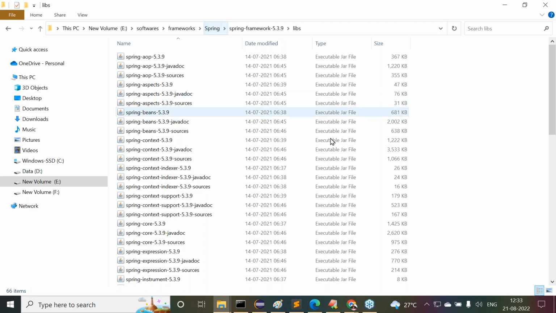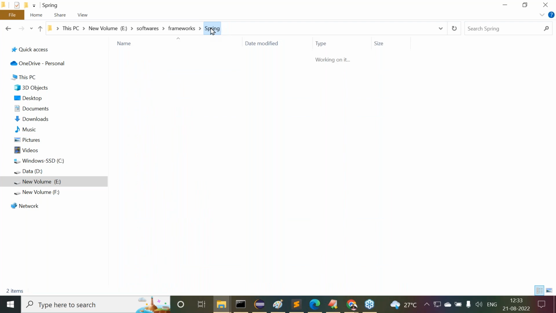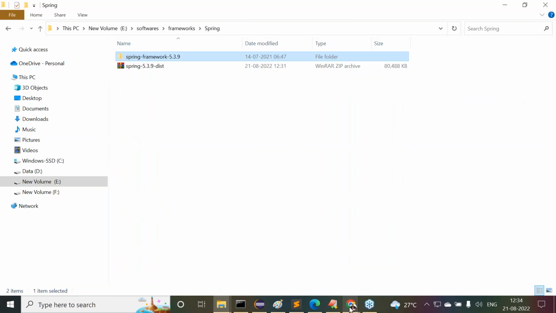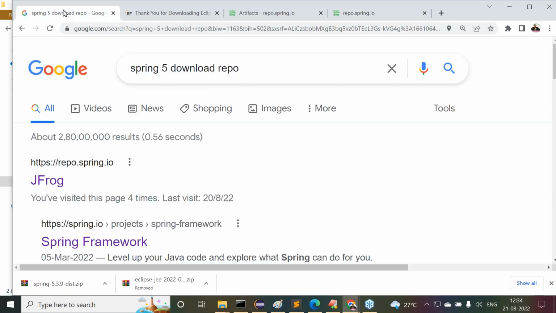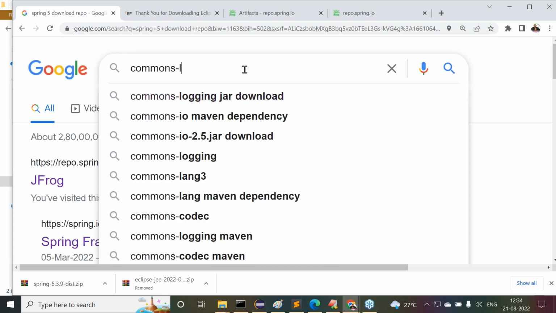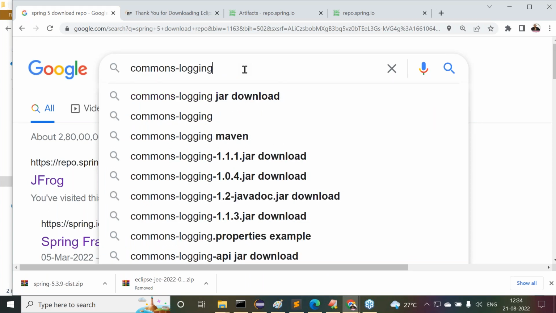But along with the Spring jar files, I require the Apache-provided Commons Logging. The Commons Logging jar is also required. I will list out the jar files we require for a basic application, I'll give you a list. But along with all these things, Commons Logging is also required. So let me download it. Now we need to go for Commons Logging. Latest version only we have to download.